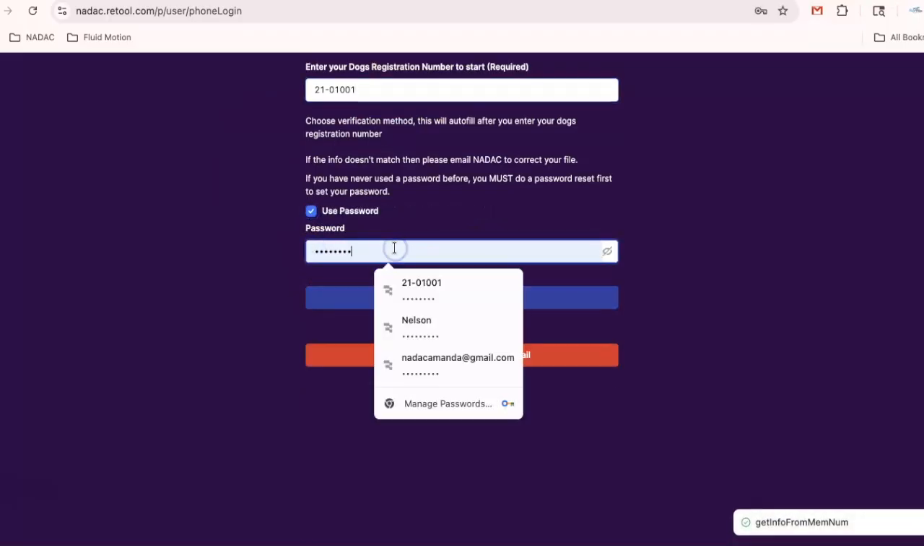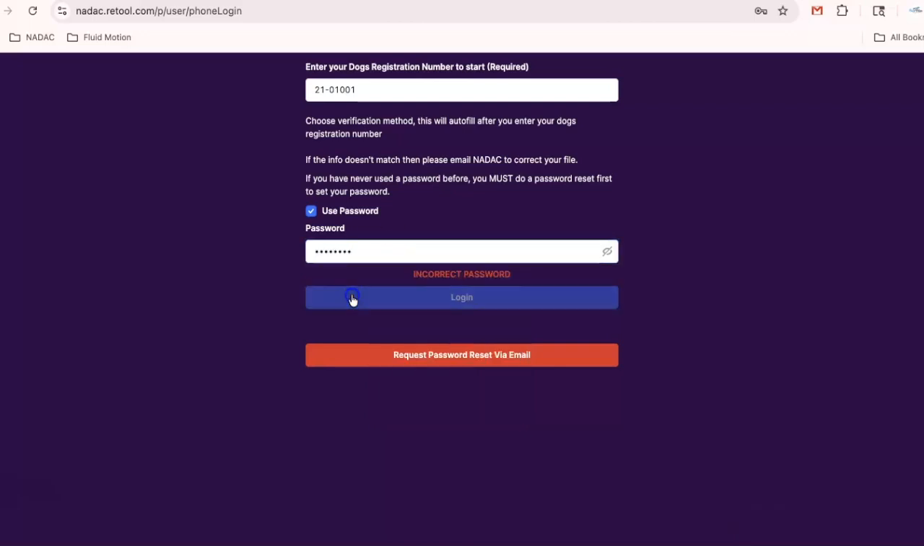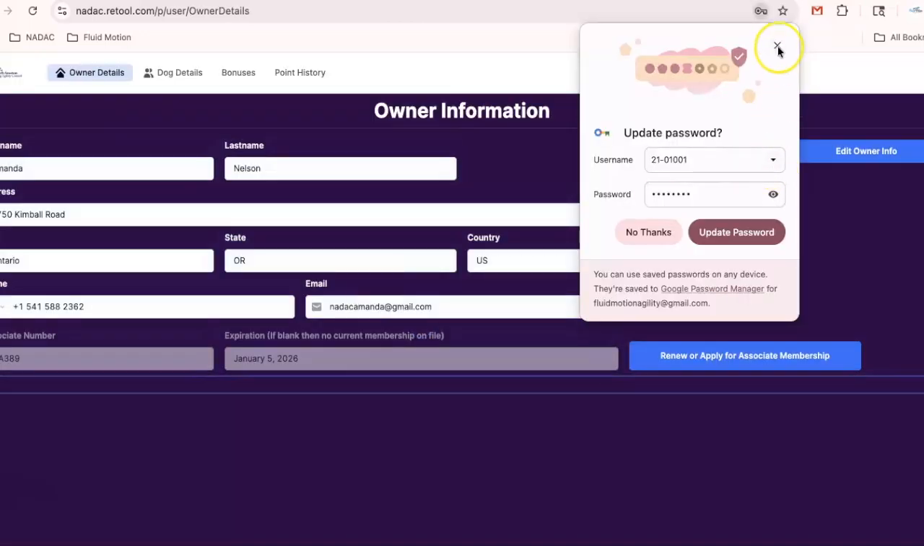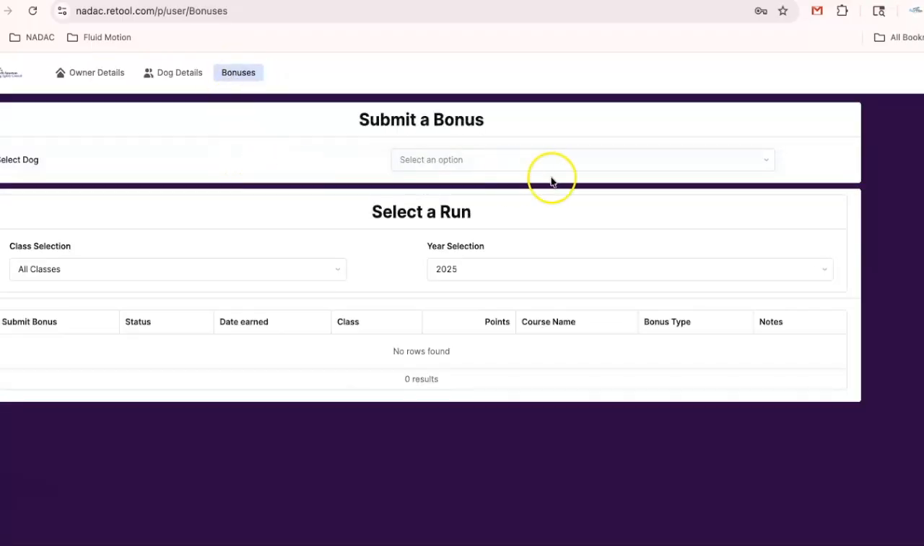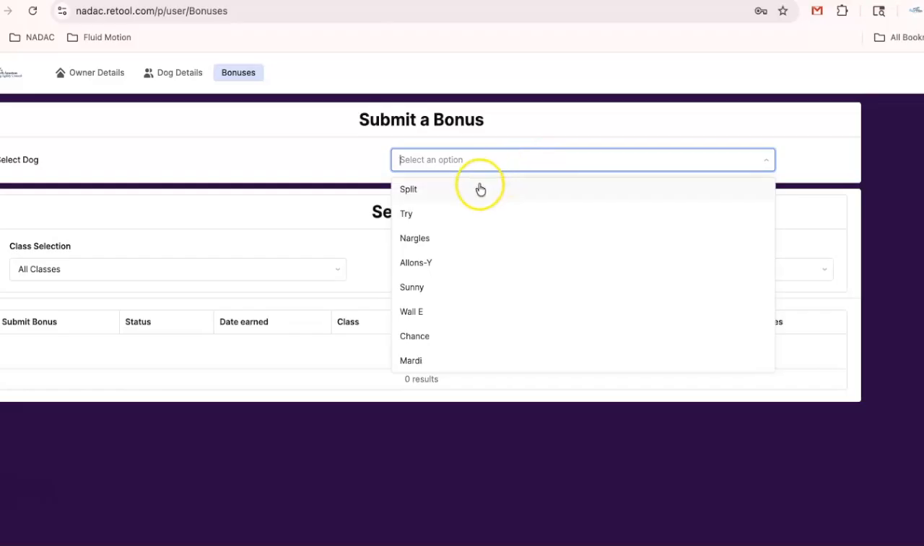So the last thing, I forgot we changed my password. So the last thing we want to look at is how to submit bonuses, which is also within here. So here's your owner details again. I can go in, I'm going to click bonuses. So if you have a bonus to submit, again, select your dog because everything comes up as just a blank default. So select your dog.